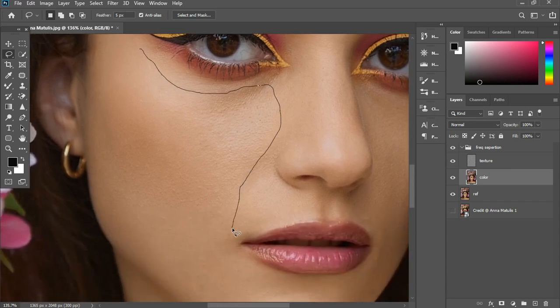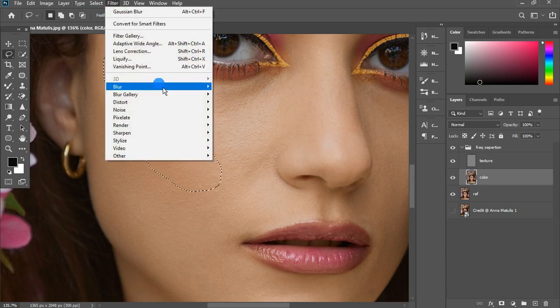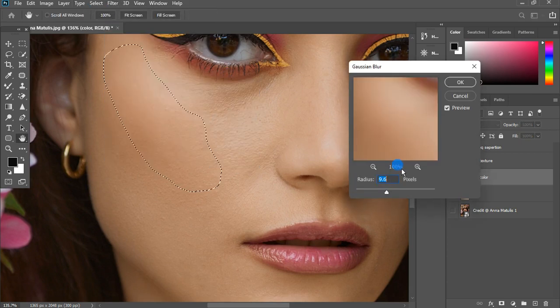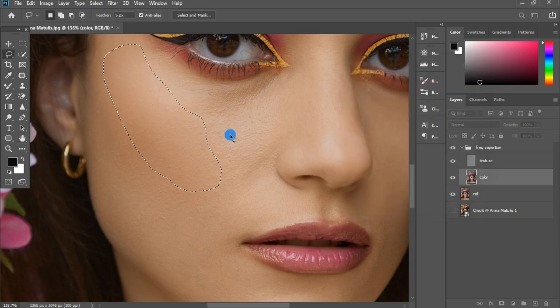Okay, all right, so we have it right here. So I'm gonna do it again, Control Z. Just follow where the highlight is. I'm just gonna do somewhere here. Shift, okay, filter, blur, Gaussian blur, same thing. Click on OK. Let's continue.